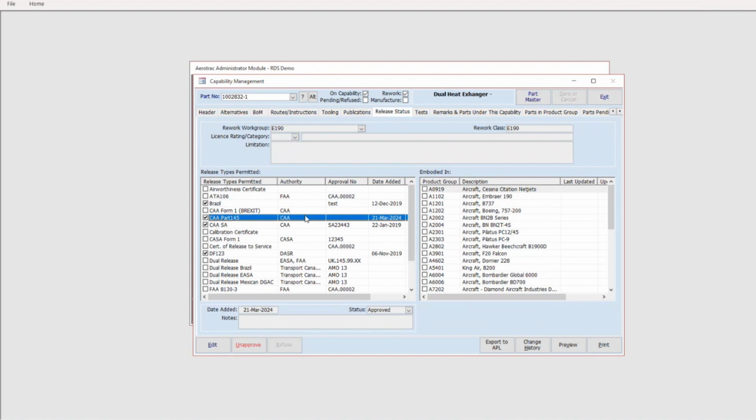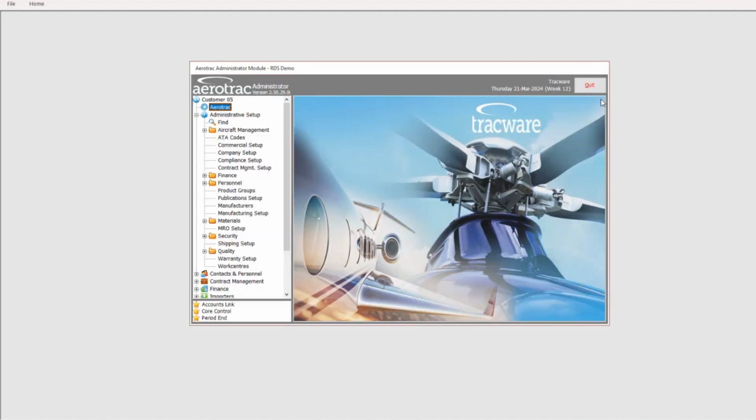So these are the things you need to make sure are set up on the part master and the capability management, so that you are able to complete the job right through to the end to release. Because if you don't have a release type, you can't save or set your work scope details, because the system is saying, if you can't release it, then how are you actually going to do the work on it? So it's one of those fail safes built into the system. Okay. So that's capability management.